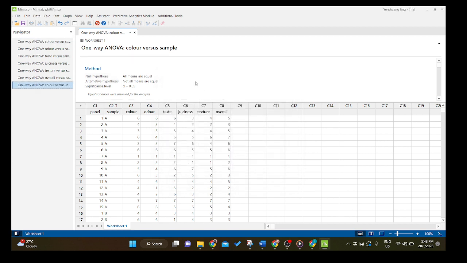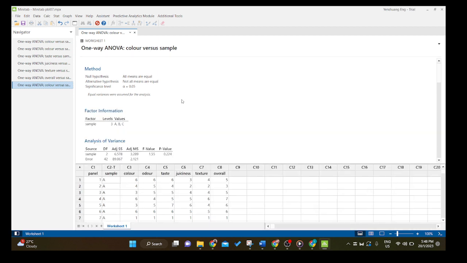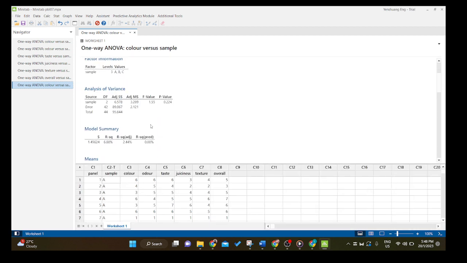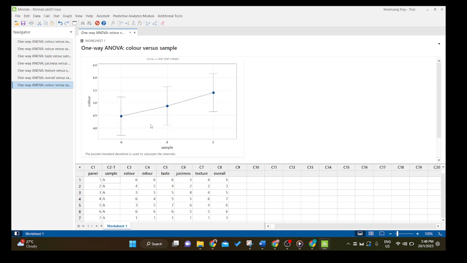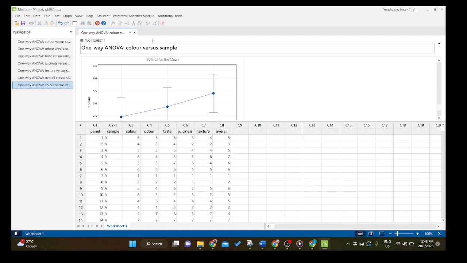Then they will come out with the result here. Okay, so you need to copy all the result except the last graph into your final report. So repeat your step for the leftover 5 attributes. In total, you will get 6. 1, 2, 3, 4, 5, 6.